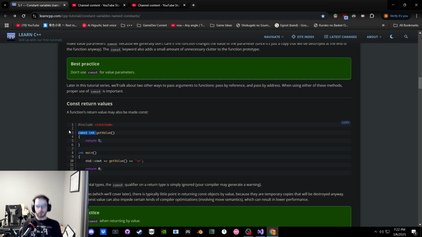So for fundamental types, the const qualifier on a return type is simply ignored, because fundamental types are not references. If I return a fundamental type, by definition, an int, a character, a boolean, a void, a float, those are not references. Because the reference is a type, I think. It's like an int reference, a reference to an integer variable. So a constant value doesn't make sense because we're not passing a reference, so it doesn't need to be const, so it's ignored.